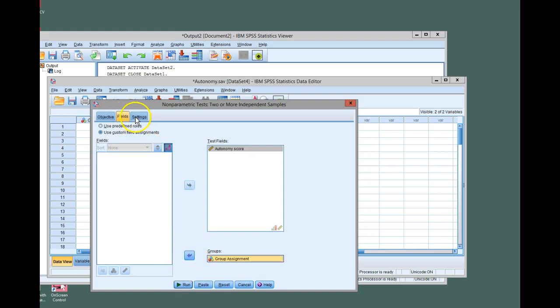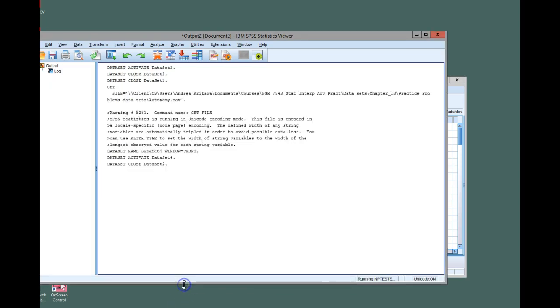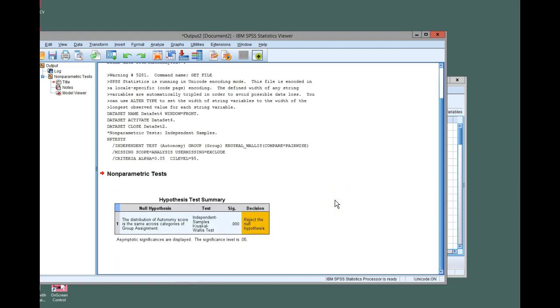Then I'm going to move up here from Fields to Settings, and here I'm going to click on Customize tests, and I am going to pick the Kruskal-Wallis test. And this is pretty much it. Then I'm going to click on Run here. When you do that, you get the hypothesis test summary for the Kruskal-Wallis test, and you see that the p-value is 0.000 and it's highly significant.